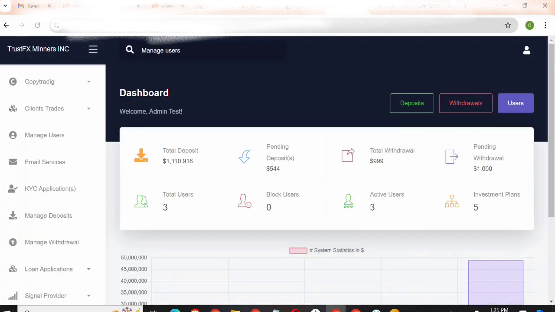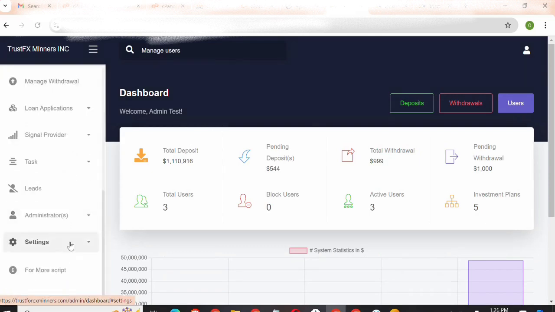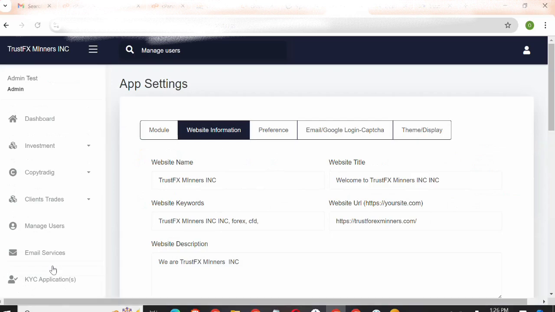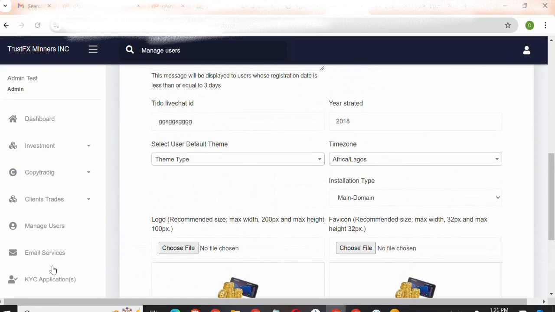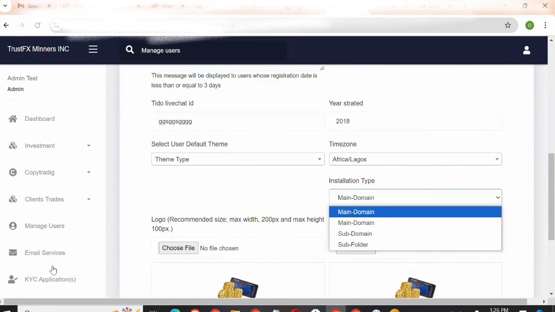If you come to the installation type here again, let me come down here. Let's come to app settings. If you scroll down here, you're going to see the installation type. You're going to see it right here. So it says main domain, subdomain, and all of that. If you're doing that on a subdomain, you select subfolder. If you're doing it on a folder, you select subfolder. If you're doing it directly to your public_html, you select main domain.